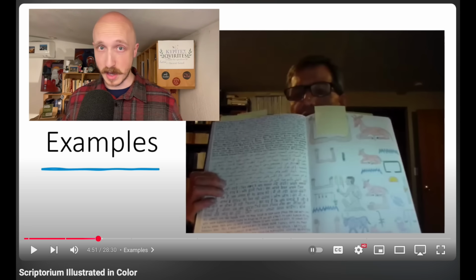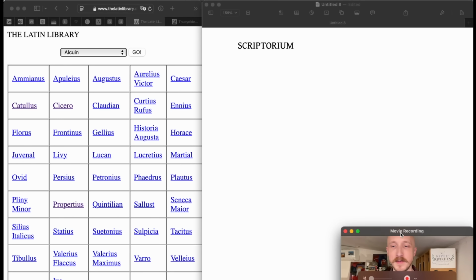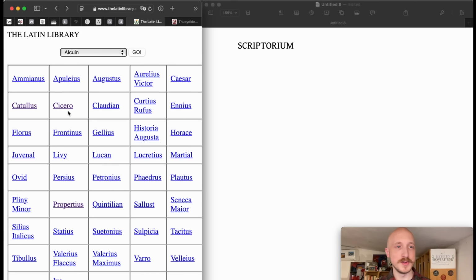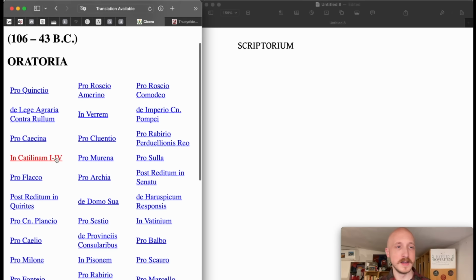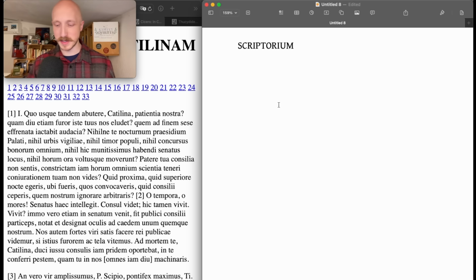Now let me demonstrate that. All right, so here we have the wonderful and famous Latin Library. Now at the Latin Library, we can choose many things, but why not choose something really famous by Cicero, the beginning of his oration against Catiline, In Catilinam.